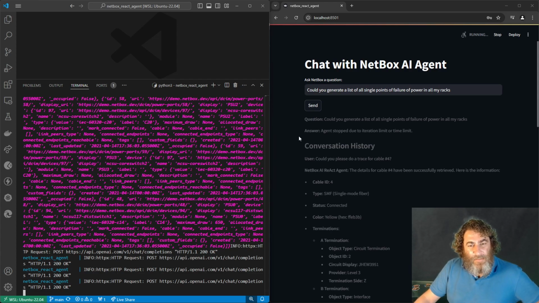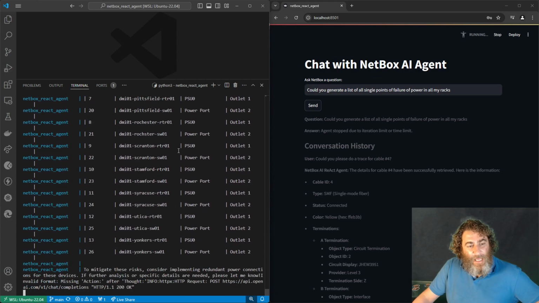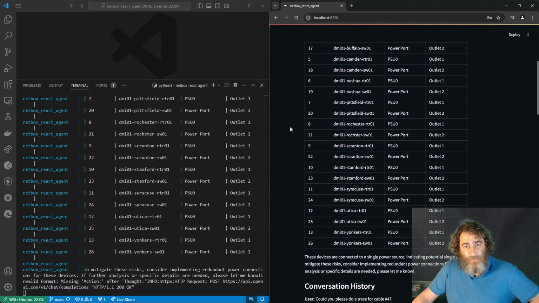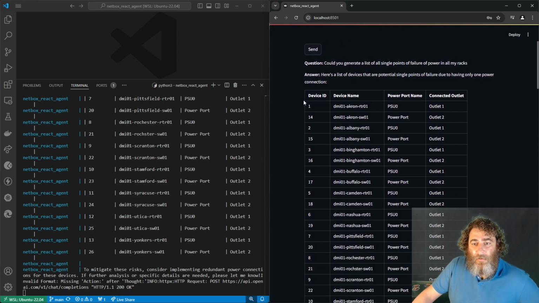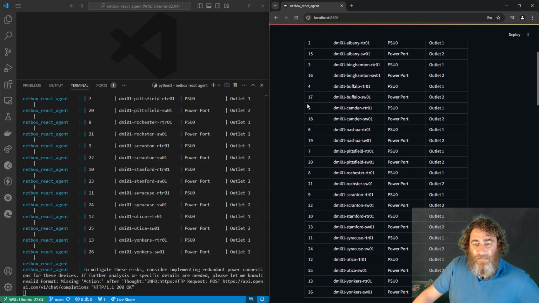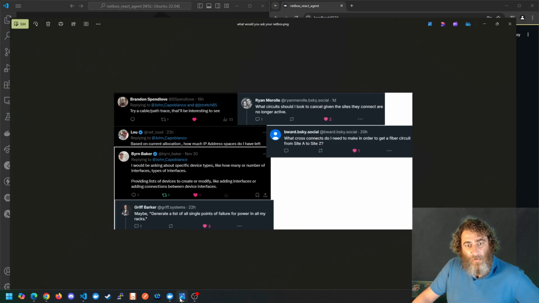Now I think when I had it successfully work, and I can show you the screenshot of it. So there we go. It is giving us this nice table. Maybe I should remove the tabular information, because one of my earlier questions was asking for the table format. Okay, so here we go. Here's a list of devices that have single points of failure due to having one power connection. And it gives me this nice table of devices that only have a single power supply. Very cool. Very cool.